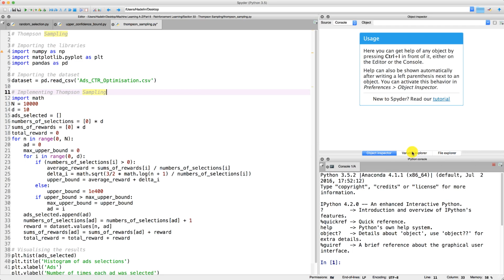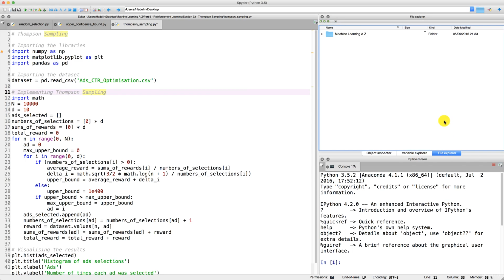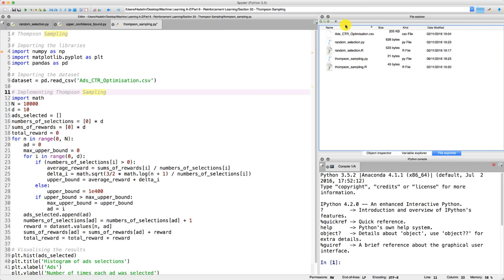But before, let's not forget to go to File Explorer here to set the right folder as working directory: Machine Learning A-Z, Reinforcement Learning, Thompson Sampling, and then make sure that you have this Ads_CTR_Optimisation CSV file, that is of course the same CSV file as the one we had in upper confidence bound. So if that's the case, you're ready to click on this little button here to set this folder as working directory. Alright, so now let's implement our Thompson sampling algorithm.